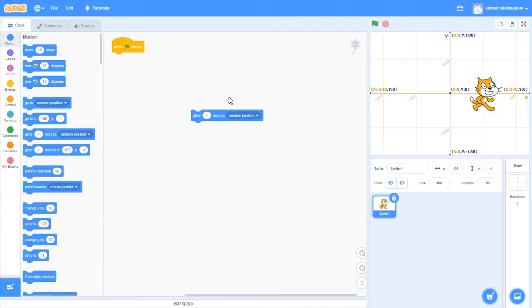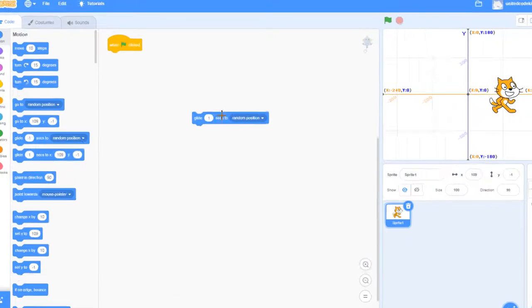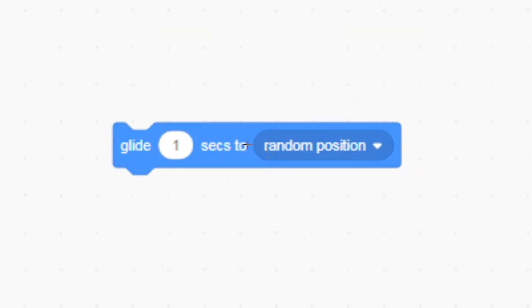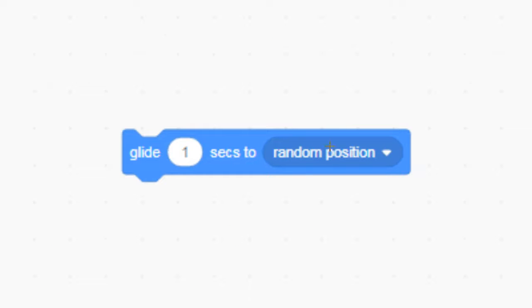Okay, now, glide to random position. This one is pretty much self-explanatory, so let's look deeper into it. Now, as a quick question, how deep should I go? Is that deep enough? I think that's deep enough. So here we have the glide to 1 second to a random position. This basically means it'll glide to a random position, but it'll take 1 second to do this.